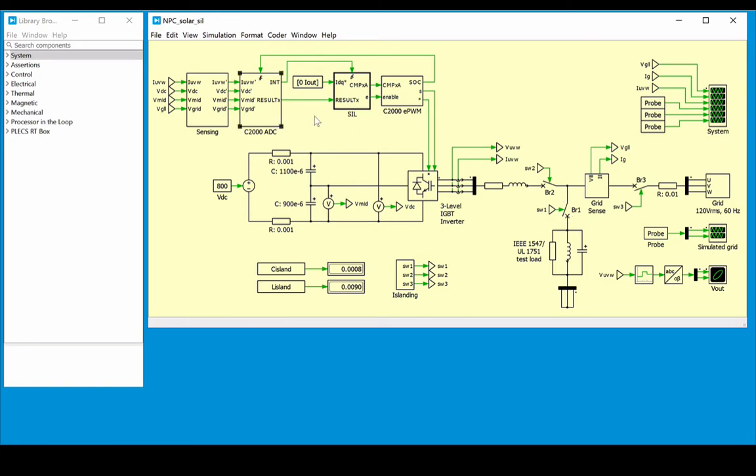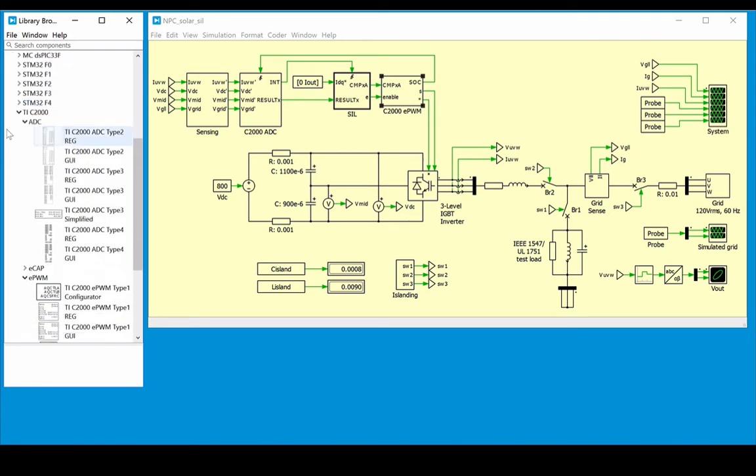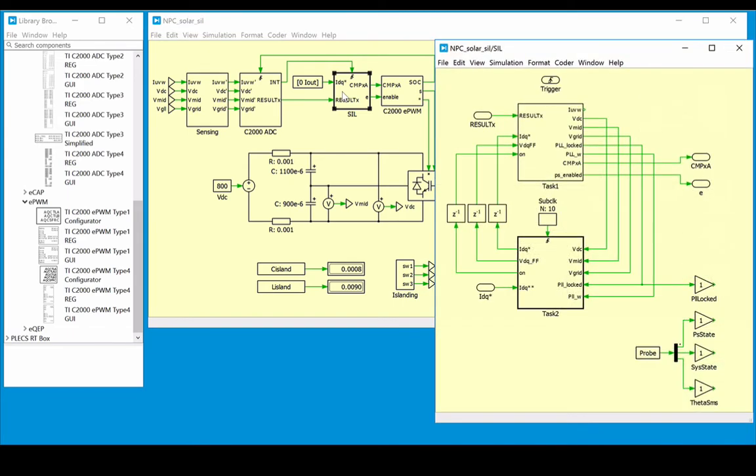We are using ADC and EPWM high-fidelity peripheral models contained in the PLECS processor-in-the-loop library to closely mimic the behavior of these peripherals for Texas Instruments MCU. The core control logic is then included using a software-in-the-loop approach. Looking under the mask of the SIL subsystem, we see there is a multi-threaded control scheme with two main control tasks executing at 10 kHz and 1 kHz, respectively.